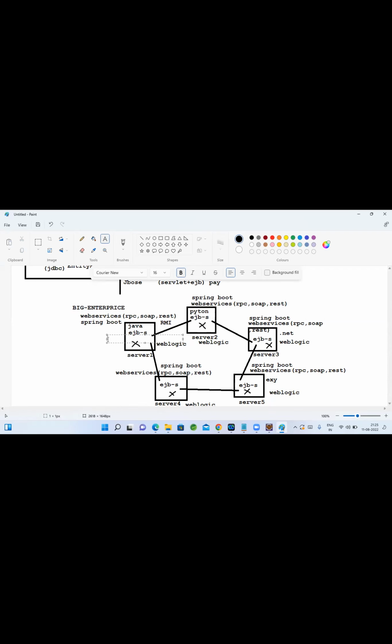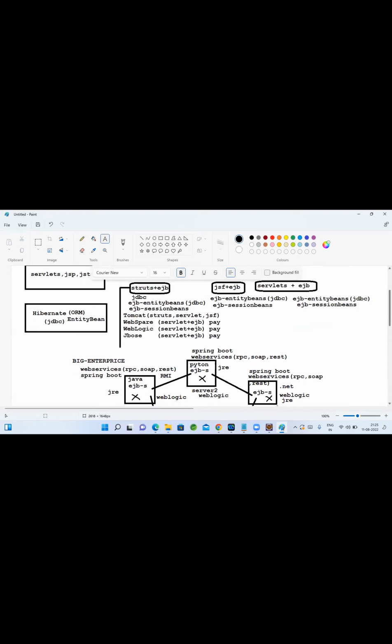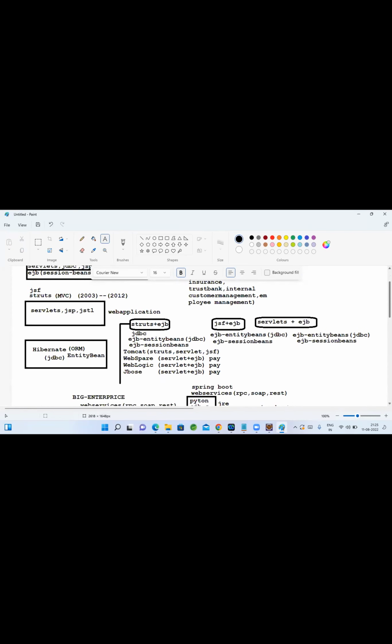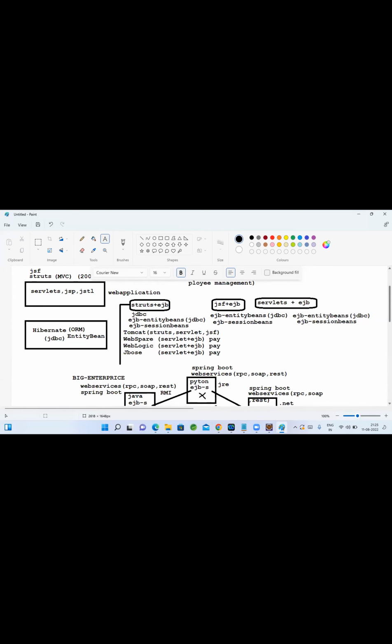Just the JRE is required. As the JRE is by default available across all the servers for all the operating systems, your services do not have any dependency. They can run directly on any server that has a Java runtime environment. Okay, so we can use Spring Boot also.